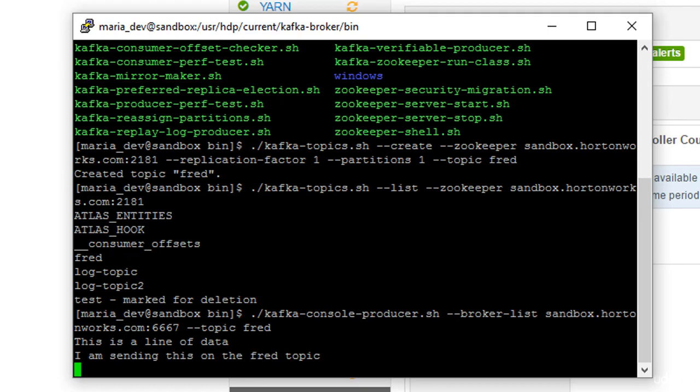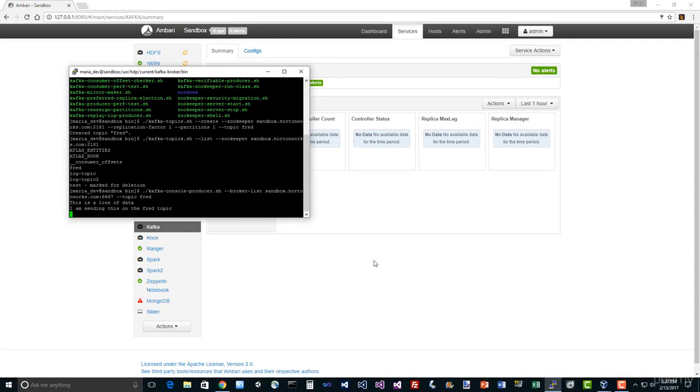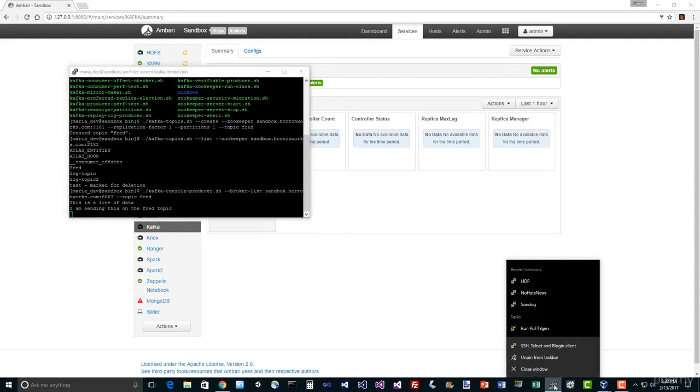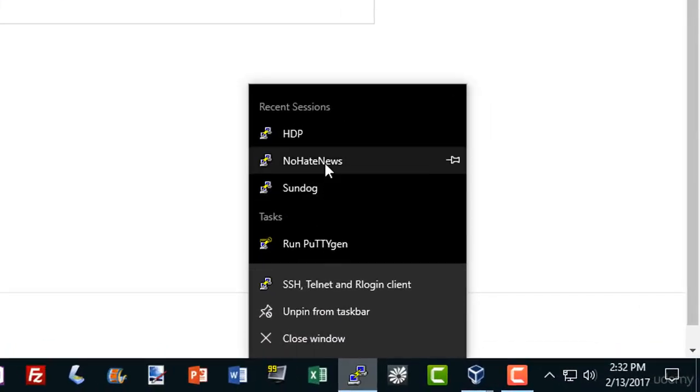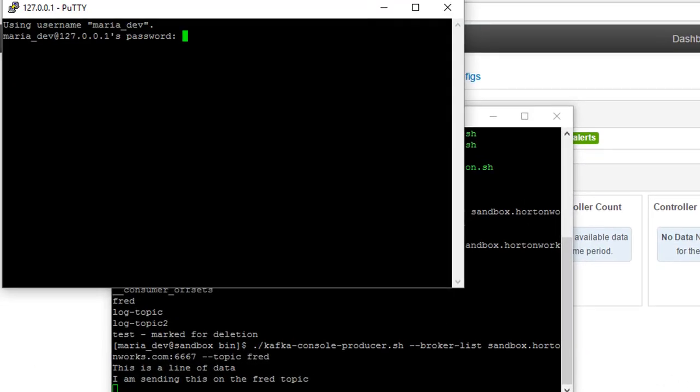So let's do that. So let's open up a second console window here to our sandbox. To do that, I'm going to right-click on the putty icon and click on HDP again. And we will log in again as Maria_dev. So we have a second session going on here. So my other session, as you recall, is dedicated to publishing messages to Kafka on the Fred topic using the Kafka console producer script. So now I'm going to use the Kafka console consumer script to actually get those messages back.